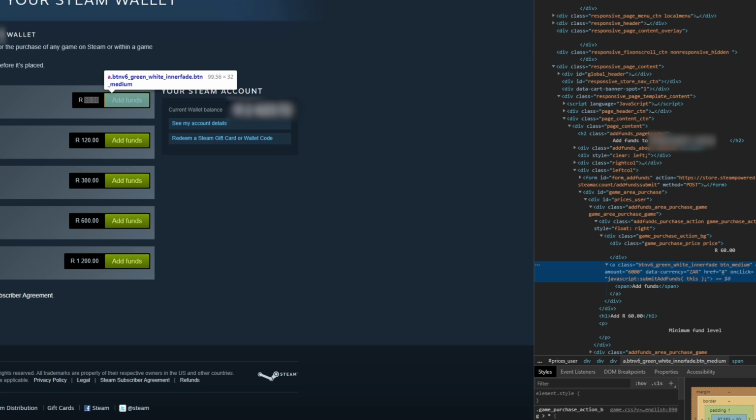Then we're going to look for data-amount, and you see 6,000 or 1,000 inside of it. Basically, this is the same as the currency over here. So this is 60.00. This on the right-hand side is 6000, just there's no point over there. So, of course, if you want to add one whole of your currency, you would enter 100. So that'd be 1 Rand, $1, etc. Whether you can add less than the minimum fund level, I have no idea. However, I wouldn't exactly try it.